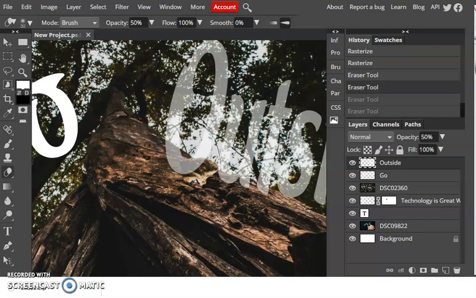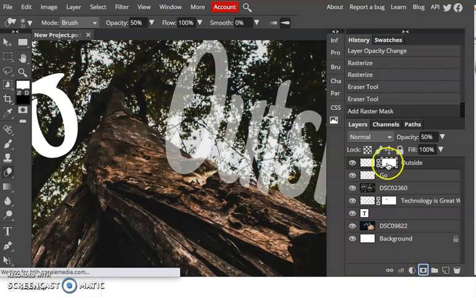The other way I can do it is I can actually make a layer mask. So I'm going to be outside. I go to the bottom here. It looks like a circle within a square. And here is a mask. Now, make sure this dotted line is around the mask and you go over to the paintbrush.